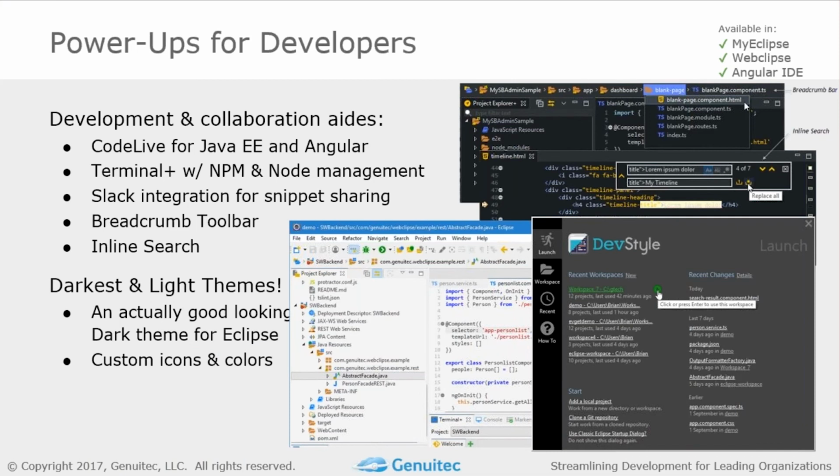You've already seen the Terminal Plus. That's what I use to generate code. It's a custom bash environment, even on Windows, that gives you custom versions of Node and NPM. And for sharing, we have a Slack integration tool that allows you to quickly share snippets of code. Just last month, we released DevStyle, and this gives you an enhanced startup experience, a breadcrumb toolbar, and an unintrusive inline search. Most screenshots you've seen in the prior slides were with a darkest dark theme, but with DevStyle, we've introduced other colors as well, other dark themes, and there are even light themes like this light gray one that you see here.